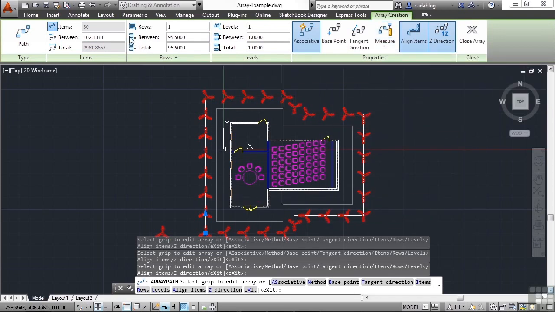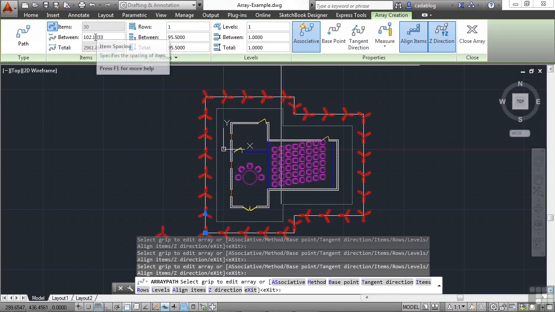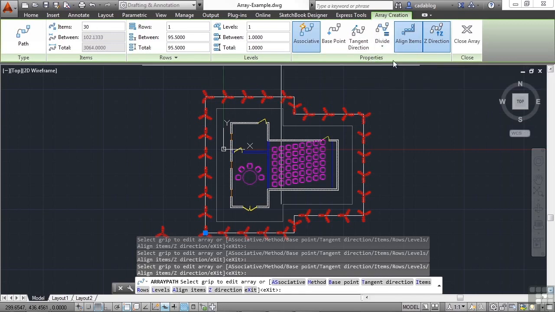And however many it needed to fill in that area, or that length in this case, it did, and it chose 30. And it's at this 102 distance. Well, we don't want it to be measured. We want it to be divided. So that says then it will put in however many of these bushes that we want, and it will equally space them out for us.